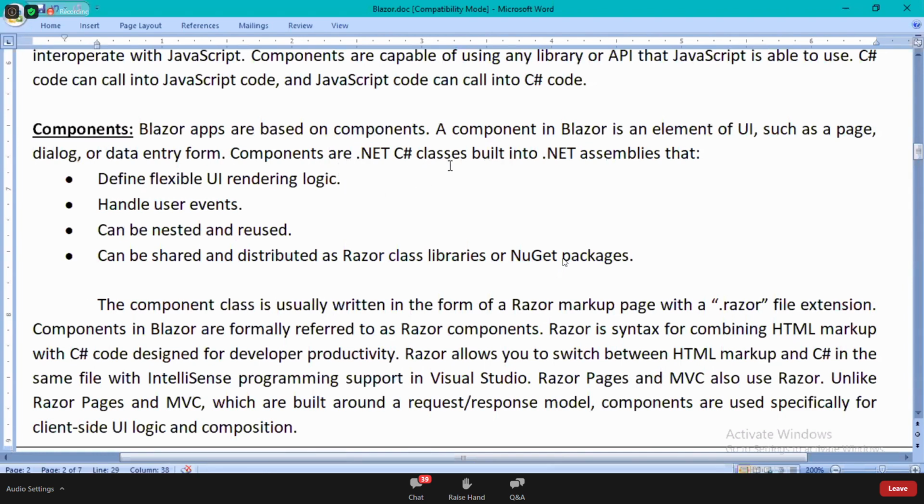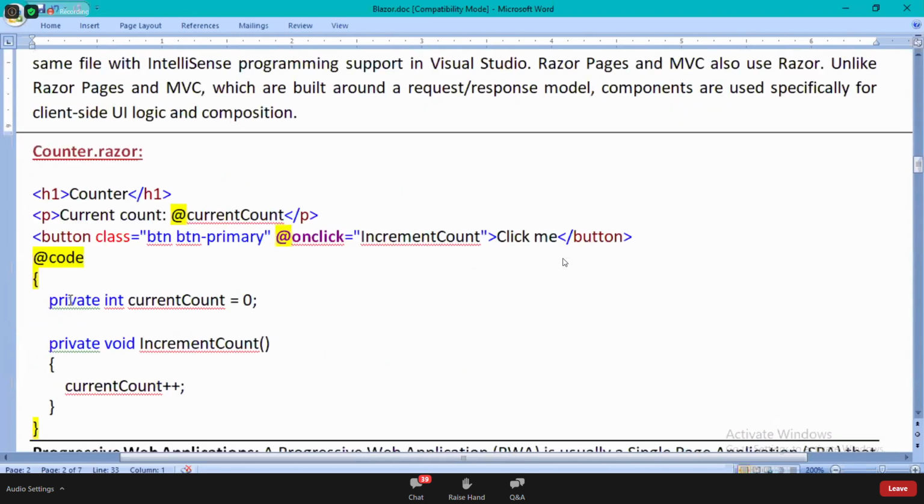Components are .NET C# classes built into .NET assemblies that define flexible UI rendering logic, handle user events, can be nested and reused, and can be shared and distributed as Razor class libraries or NuGet packages. These components here are the pages, guys, and these pages will be interacting with the server. See, this is a simple component. This is a simple component that I was just showing you. Already I showed you this code, remember? A page.